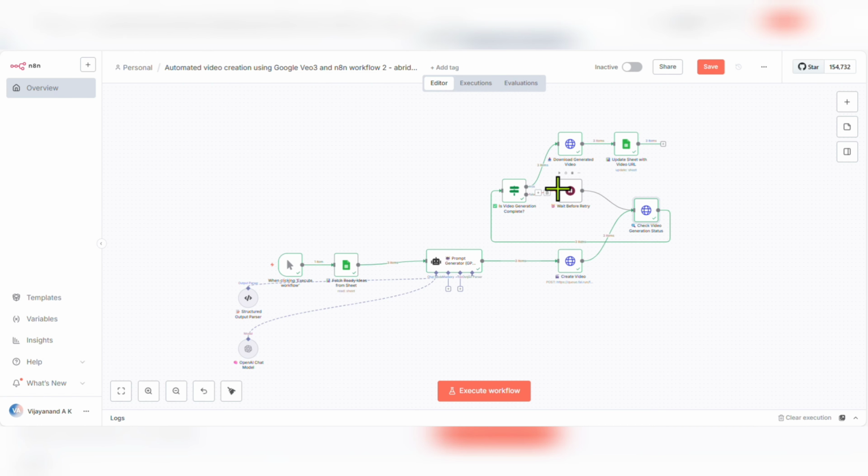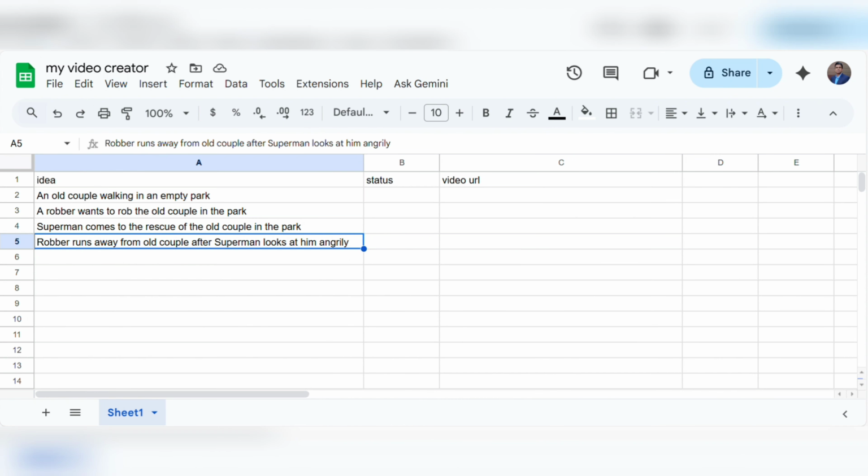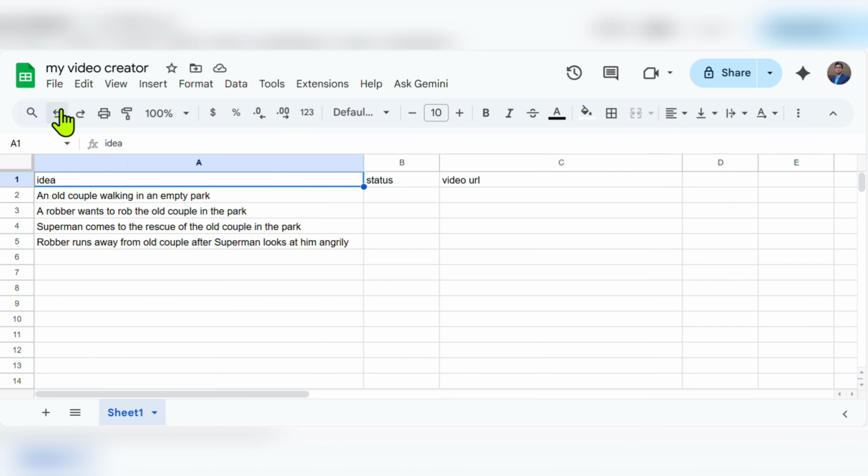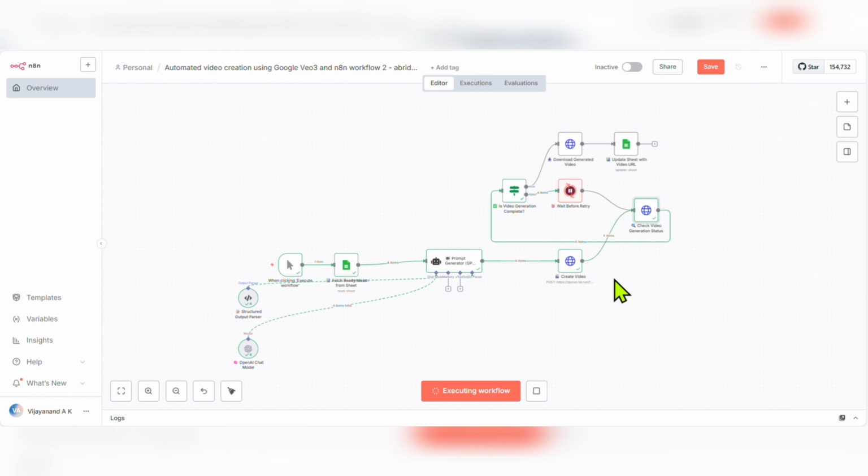Once the videos are generated, so all the four videos, the four scenes for my story, once it is all created, it is then downloaded, and then the sheet is once again updated with the status and the link for the video. I've initiated the workflow and the inputs have been sent to the prompt generator, and now it has started generating the video. I'm checking the sheet here for any status updates or the video link URL.